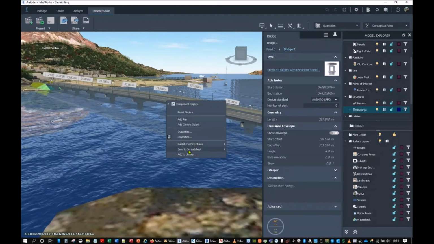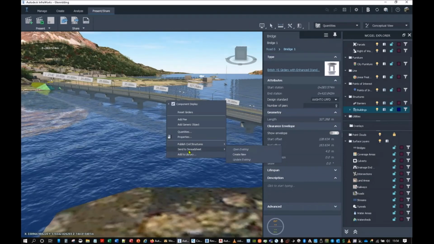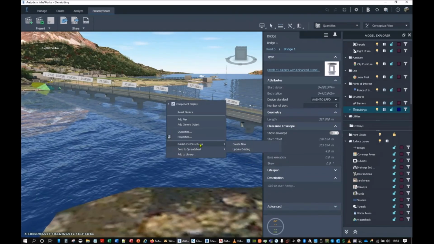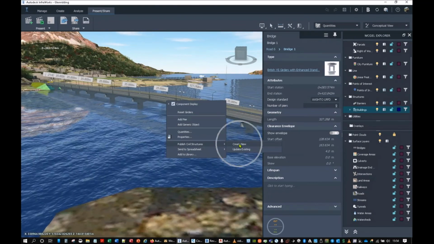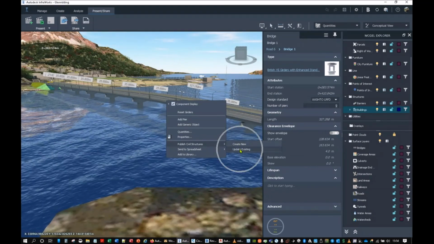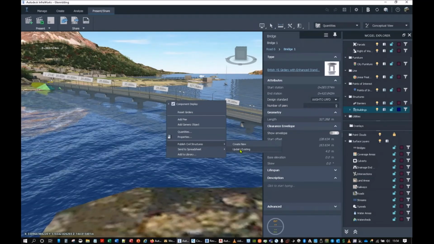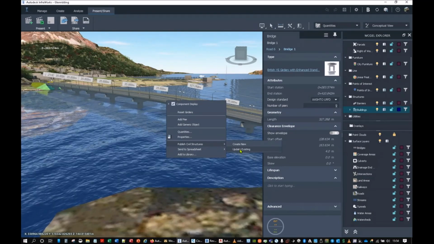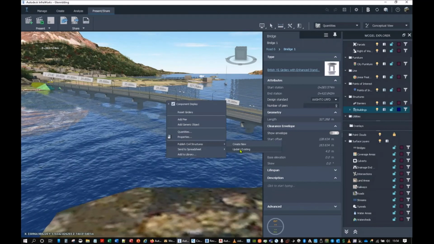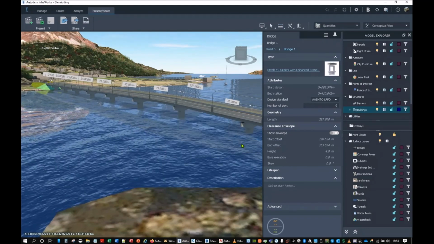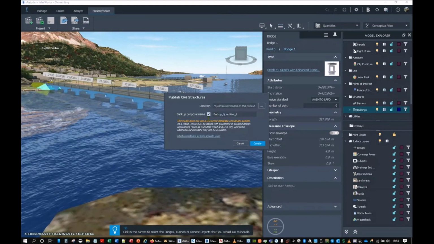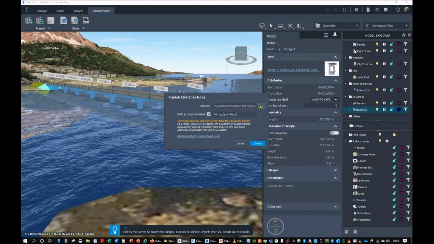So last time we did send to spreadsheets. That's how we got the data out with the quantities. But if you publish the surface, we can either create a new or update an existing. So if I do a change in here, after I've outputted it to Revit, I can then go and update the one in Revit, and it will automatically update it. But if I do create new, it will create a backup proposal, and you just tell it where you'd like to place it.